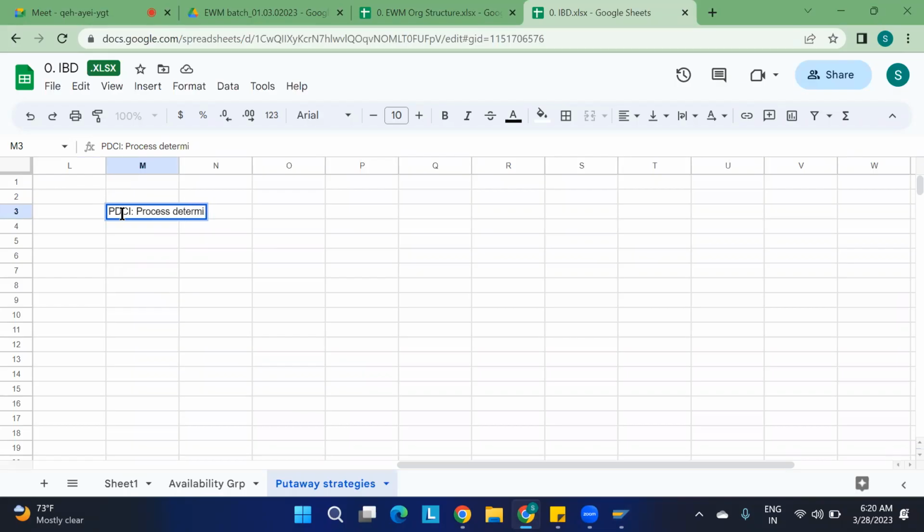Determination control indicator. Okay, this is the process determination control indicator. Read it from the right side: indicator to determine. Once some process is there, the indicator will control the determination of that process.